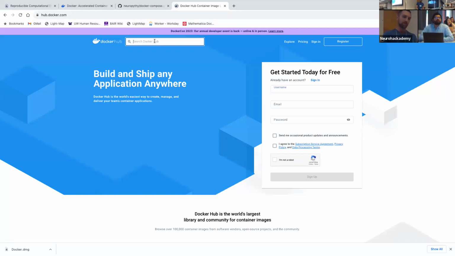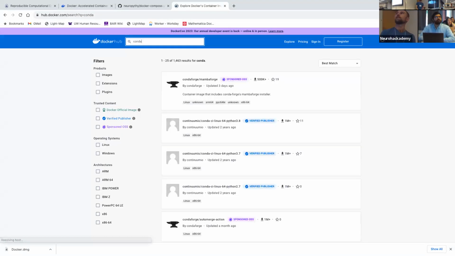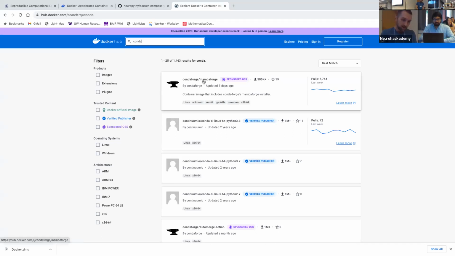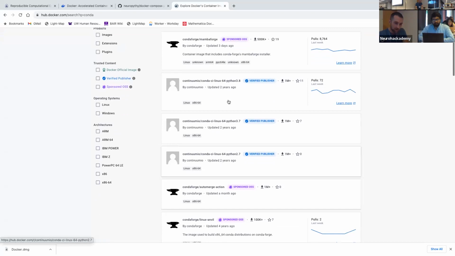And this wants us to sign up. Well, we don't have to sign up. So you can come up to this search box and let's just search for Conda. And right off the top, there's various Condas for different Python versions.